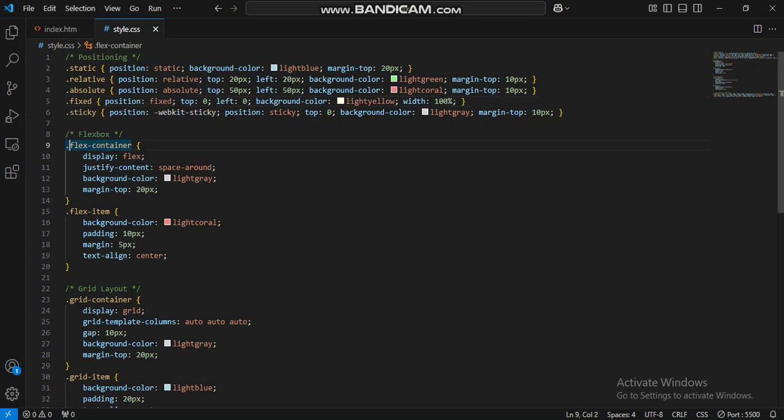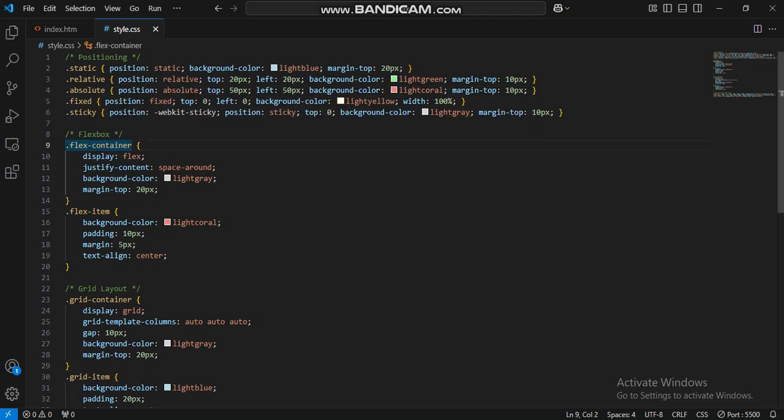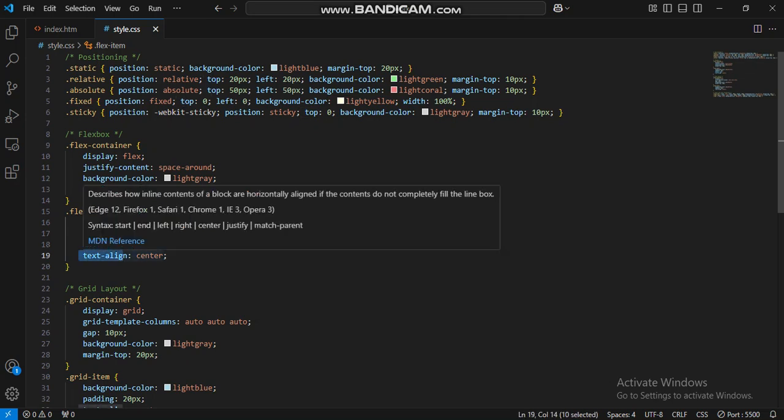After that, for the flex container, display should be flex, and background color should be light gray and margin of 20 pixels. After that, background color should be light coral for the flex element. Margin should be 5 pixel, and padding should be 10 pixel, and text align should be center.